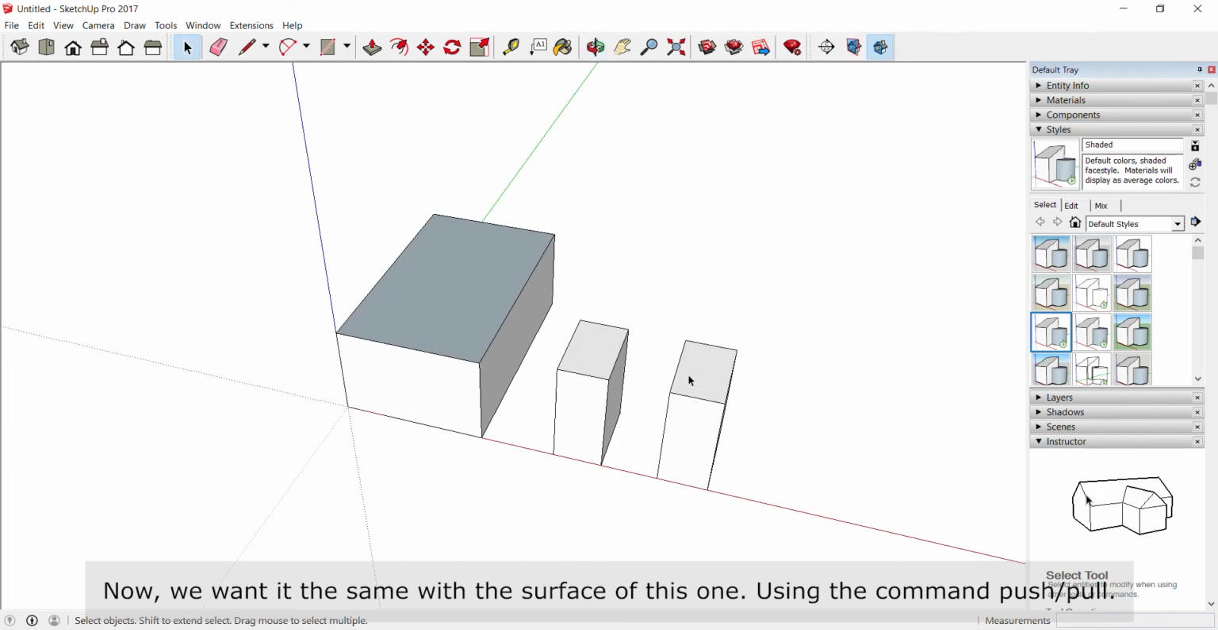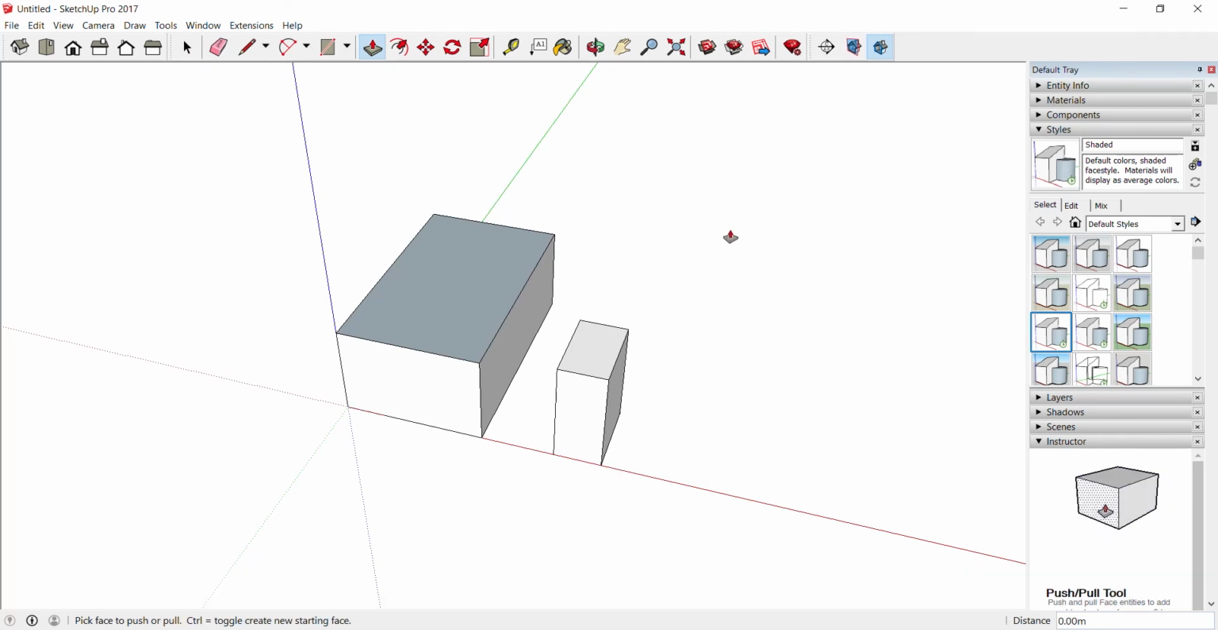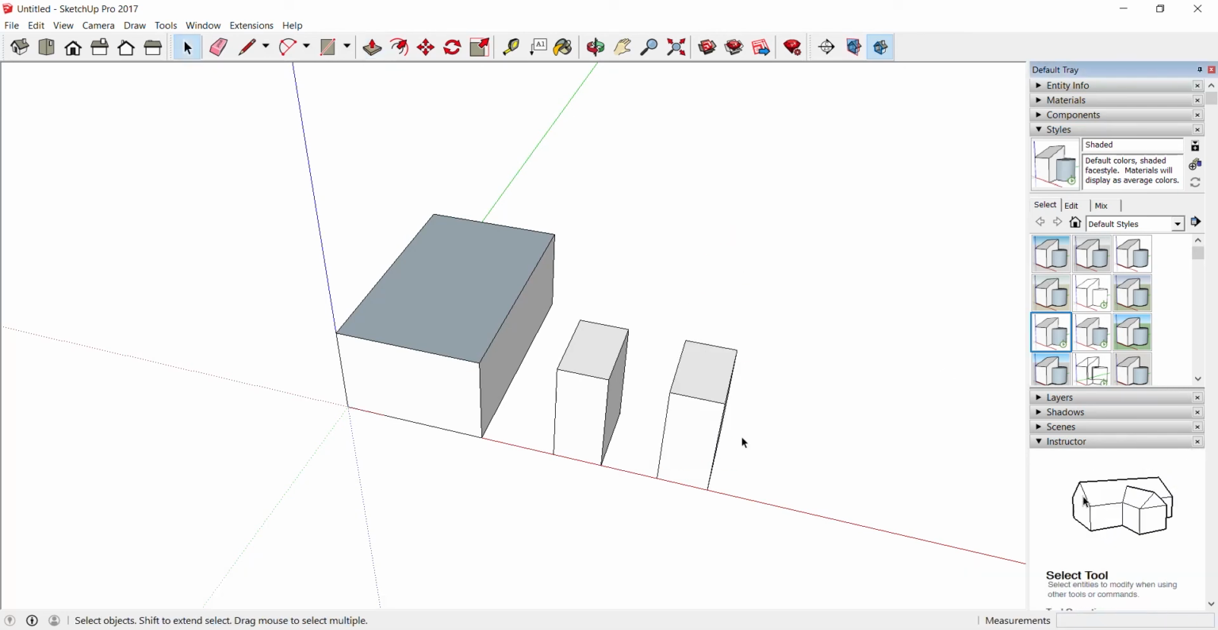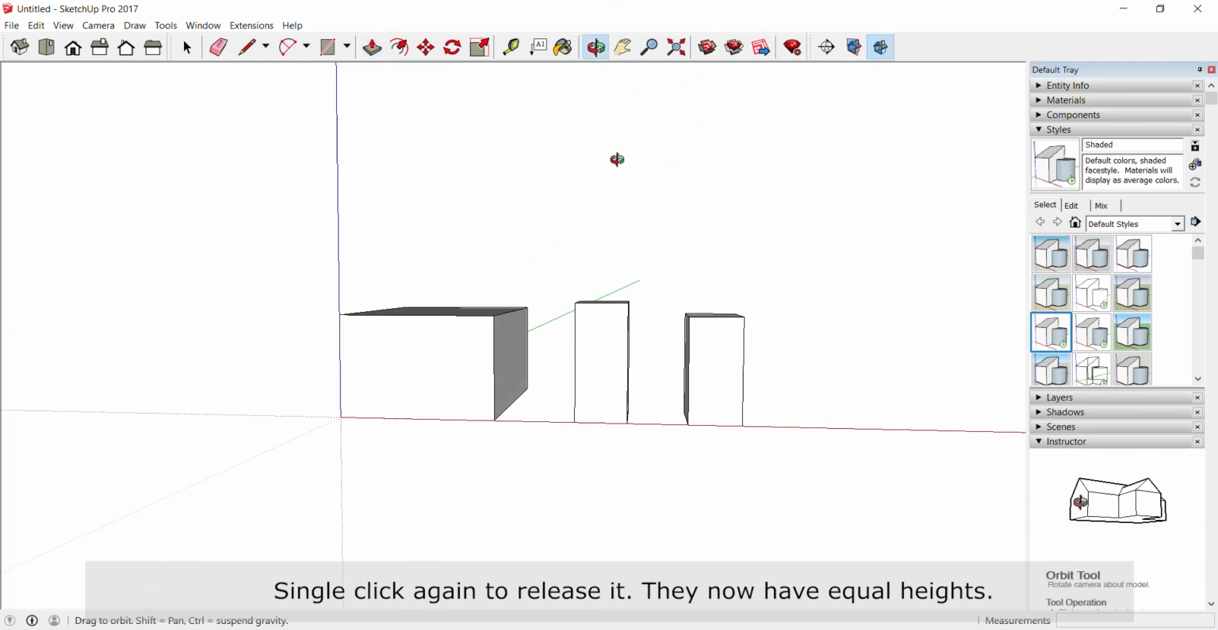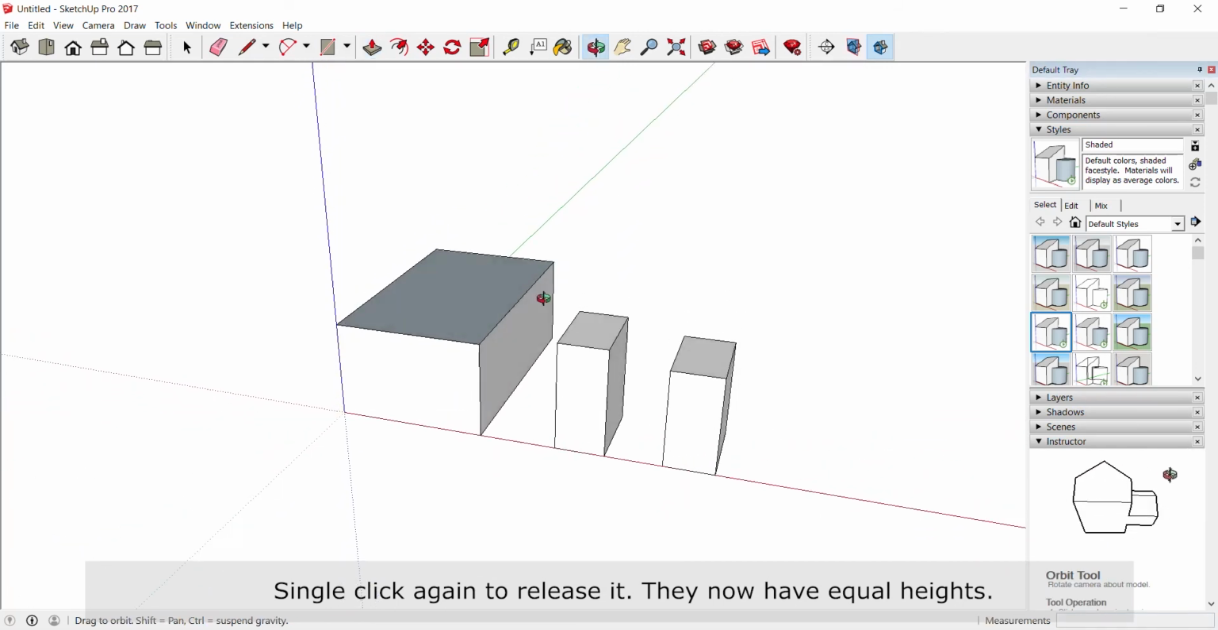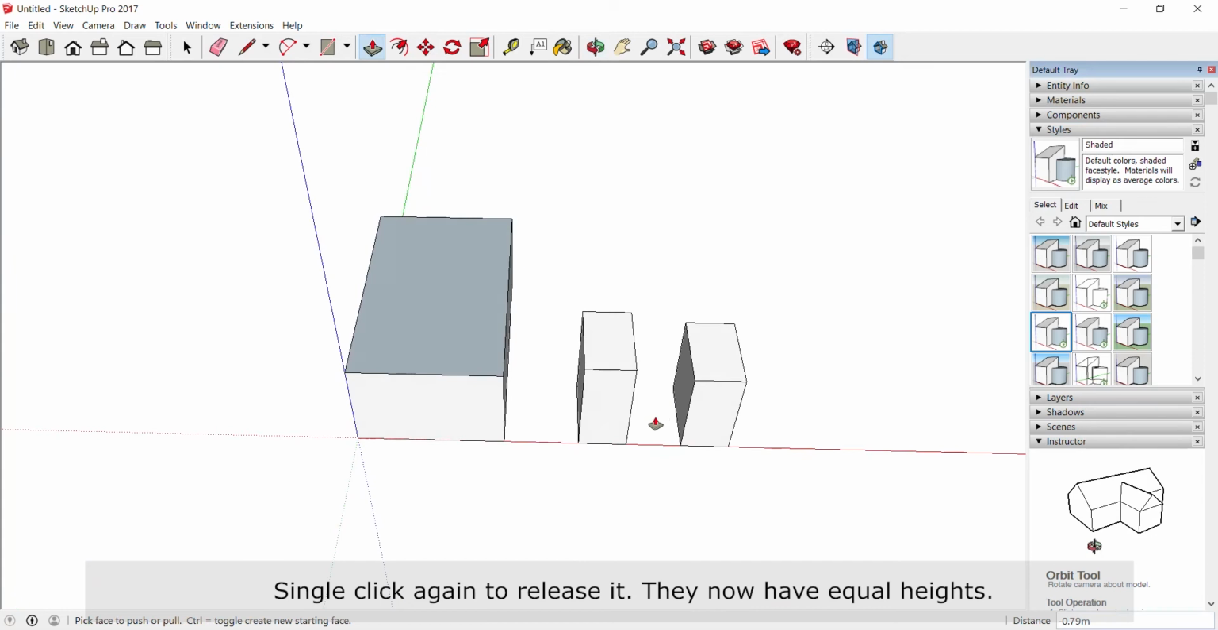Ngayon naman, gusto natin pantay siya dito sa surface na to. Ayan, kasi hindi siya pantay, di ba? Hindi na natin siya need tansyahin. So, using the command pull, single click, then, tutok nyo siya sa surface na gusto mong pagpantayan. Single click again to release it. Ayan. Okay, pantay na siya ngayon.